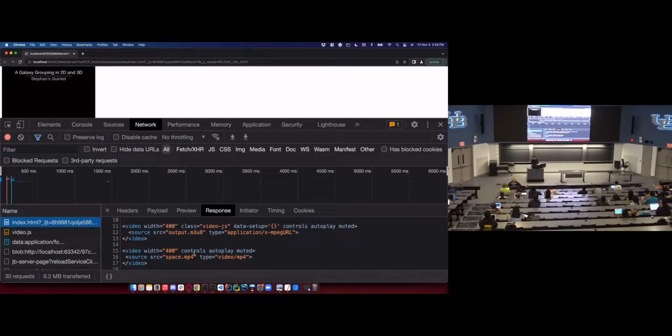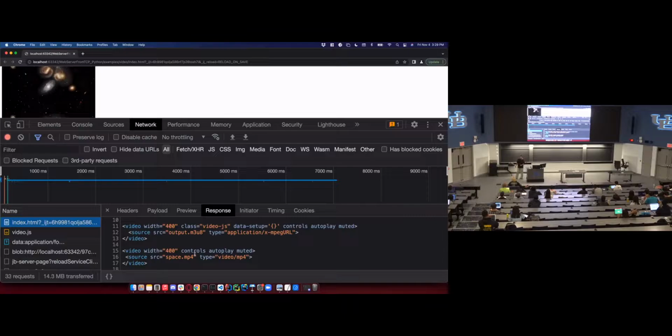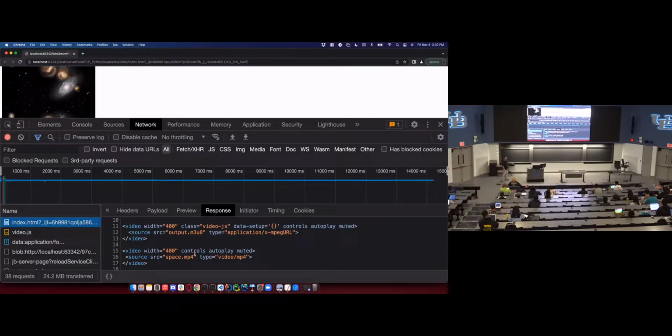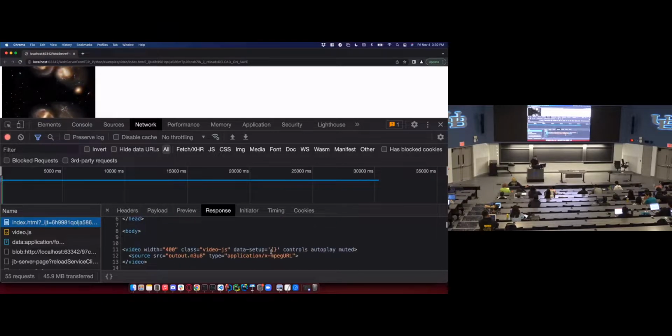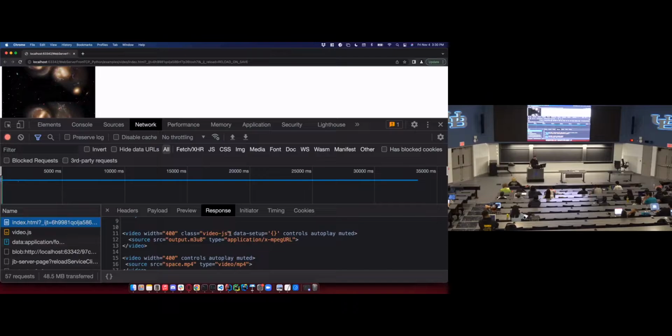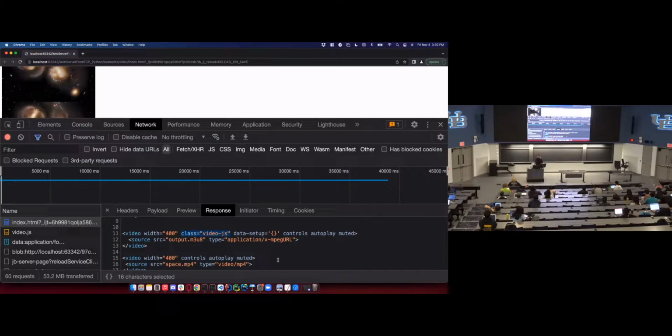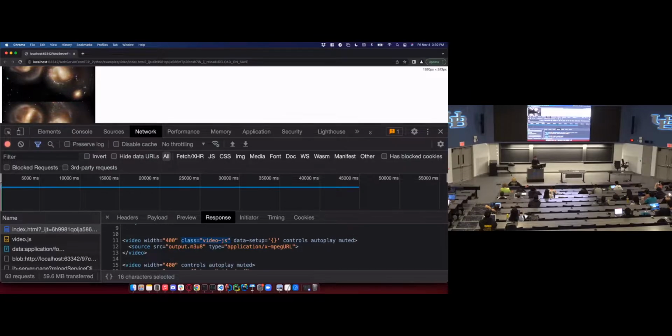So one problem with this is the default video player in your browser won't necessarily handle this HLS, this HTTP live streaming protocol. I'm not aware of a browser that does. So I actually have a library that I'm using, video.js. I'm importing that library and then creating a video.js player by setting the class of this video, the data setup, and then specifying my video that I'm going to play by the M3U8 video file.